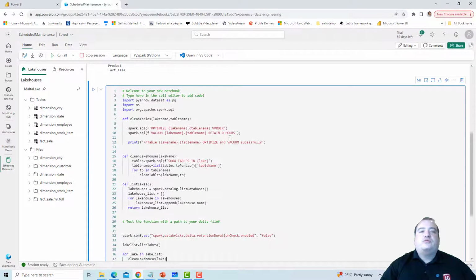I have new functions now. On this new code, I have new functions. The previous existing function clean tables continues here with different parameters, the lakehouse name and the table name. The optimize, the vacuum, and the print were fixed to use these parameters, and this vacuum syntax was changed. That's great. And now I have a new function called clean lakehouse.